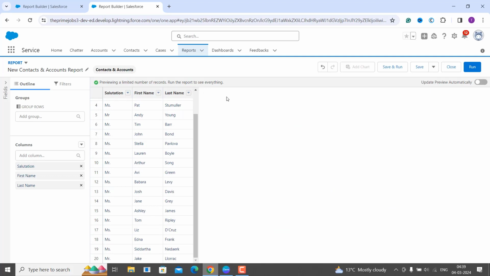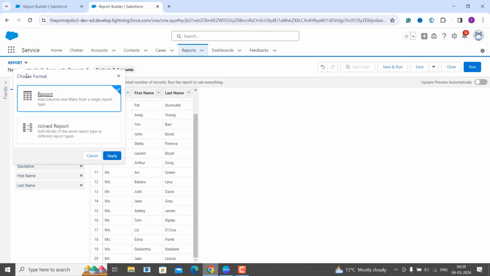Now it's time to create a joint report. To create a joint report, on the top left side we have the report text, and beside it we have a drop down. You need to click on that and it gives you the option to choose a report format.